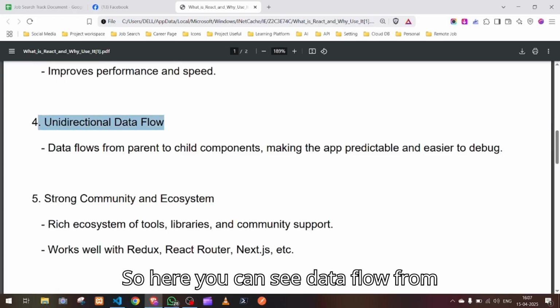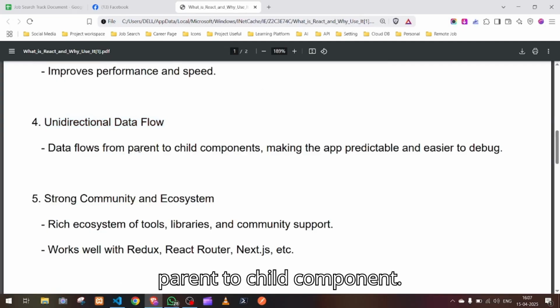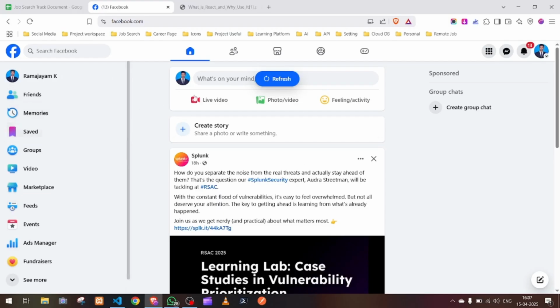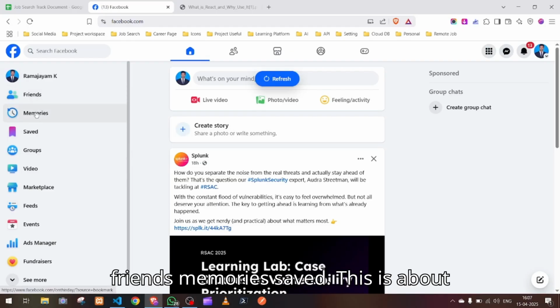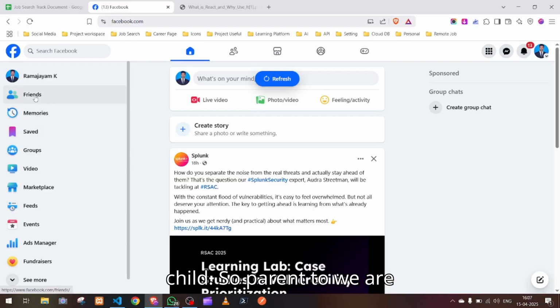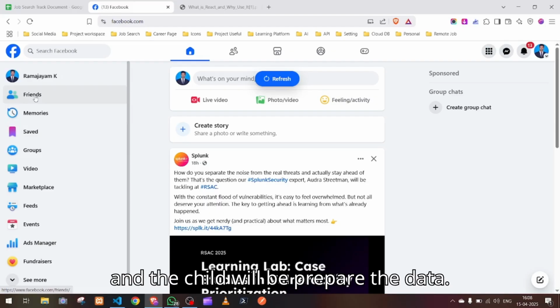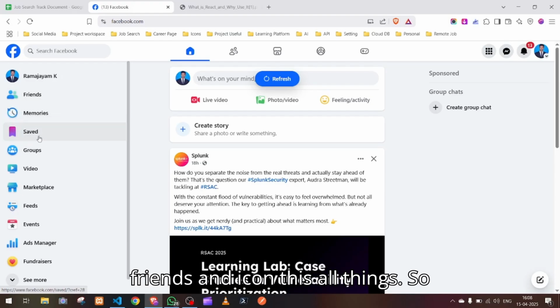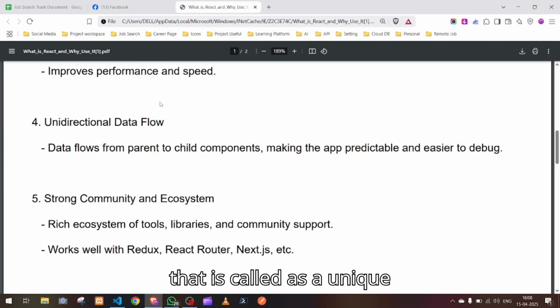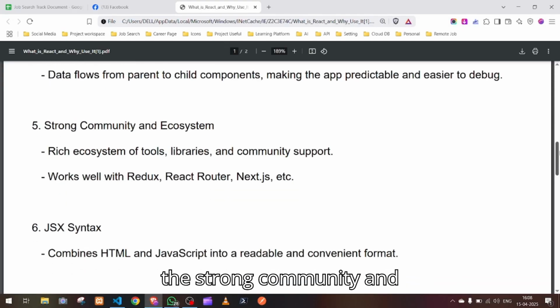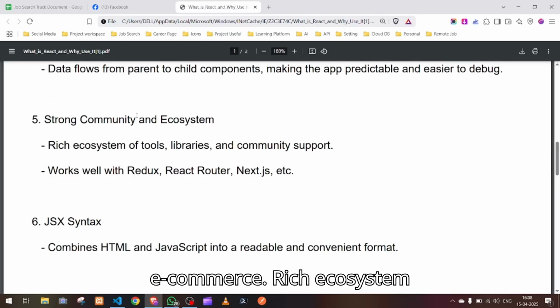Unidirectional flow. Here you can see data flows from parent to child component. This UI is a parent. The side menu is a parent. For this, friends and memories saved are under it as children. So from the parent we are passing the data to the child, and the child will prepare the data. It will share that response, friends and icon, all these things. So that is called unidirectional data flow.